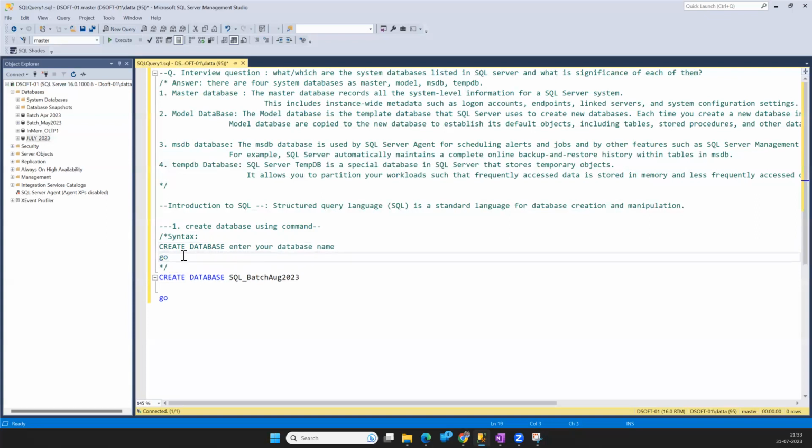GO is not a part of the command. GO is basically a command separator. If you are executing more than one command, you can separate them by using GO. After this GO you create one batch of execution, and after the next GO you create another batch of execution. So I am writing the GO command here, but mainly it is not required. It is optional. So I just execute the first one only: CREATE DATABASE SQL batch August 2023.